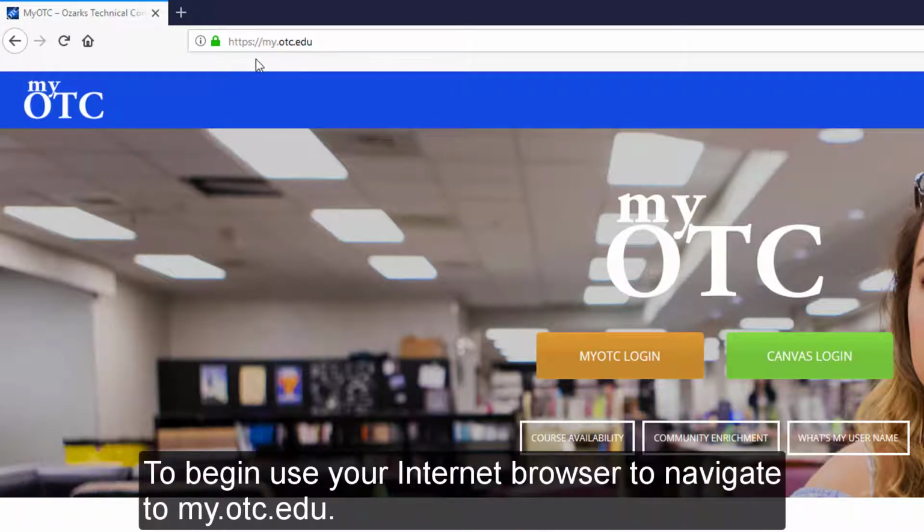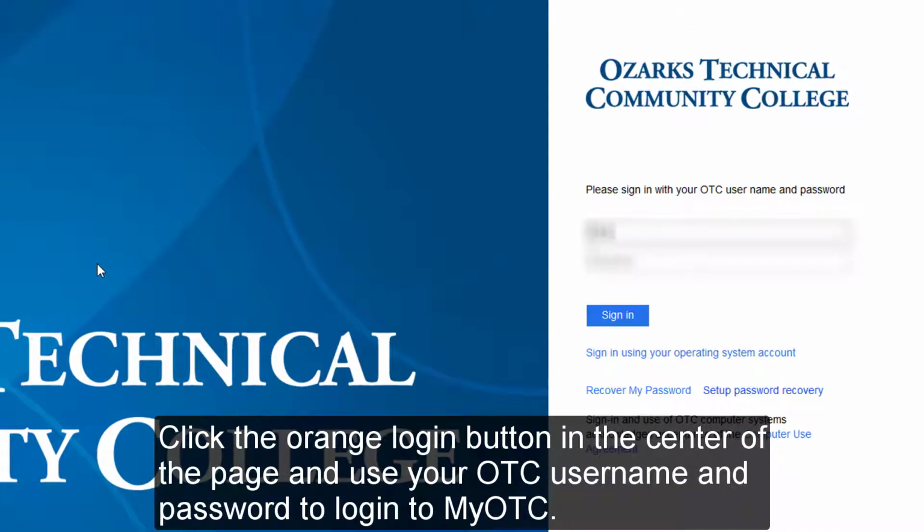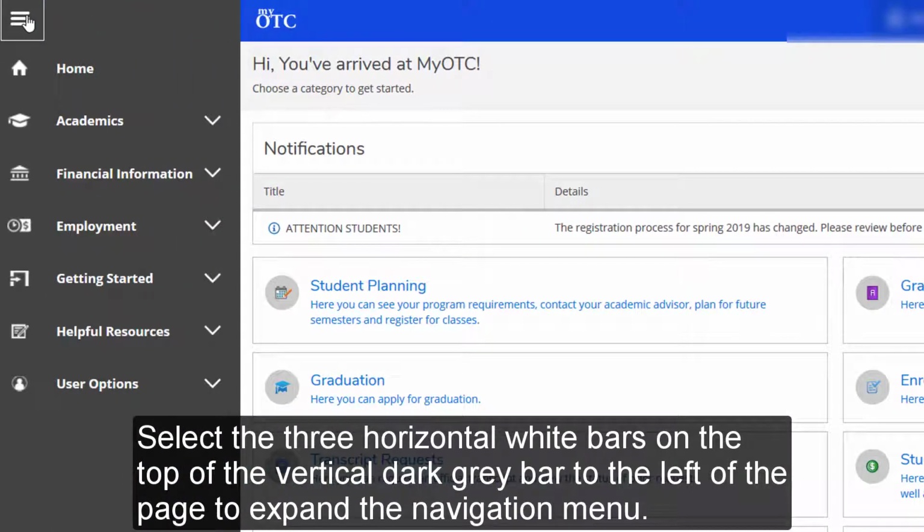To begin, use your internet browser to navigate to my.otc.edu. Click the orange Login button in the center of the page and use your OTC username and password to log in to MyOTC. Select the three horizontal white bars on the top of the vertical dark gray bar to the left of the page to expand the navigation menu.